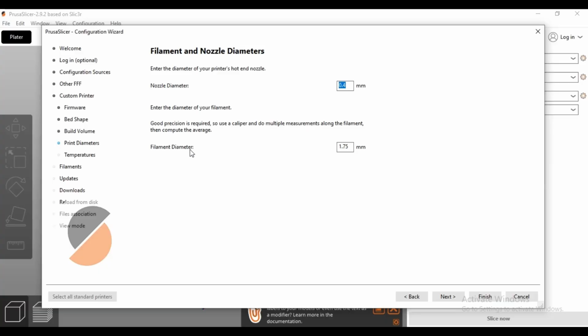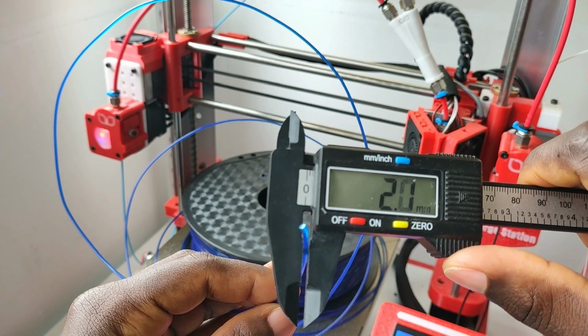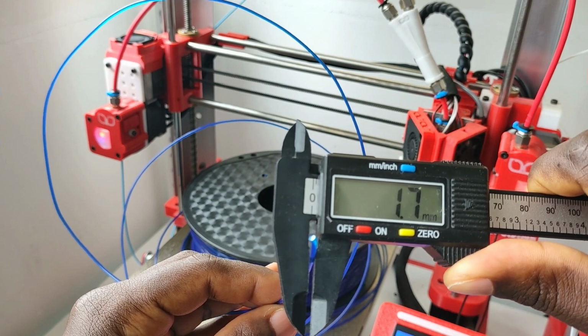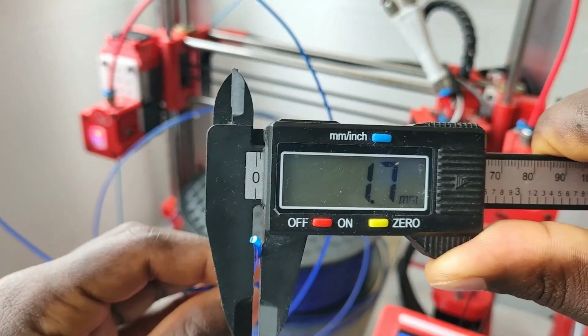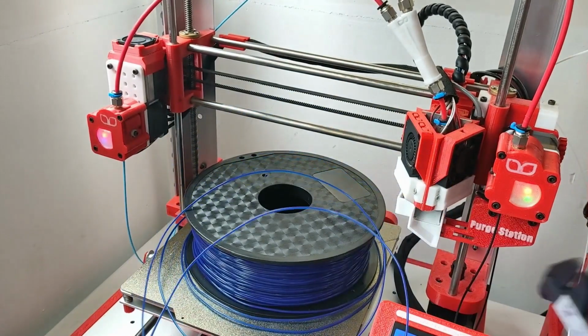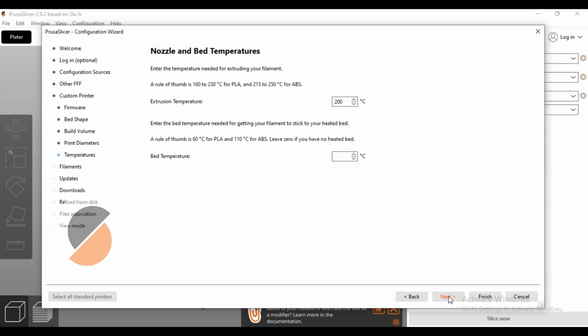And the filament diameter, this is your plastic material you're using. What is the diameter of it? There are 3 millimeters, there are other sizes, but we use the standard one, which is 1.75 millimeters. So that is good, don't touch it, click next. The temperature, we will not spend time on it at this point. Later on we will fix all of that. So temperature and nozzle, just leave it for now. Click next.